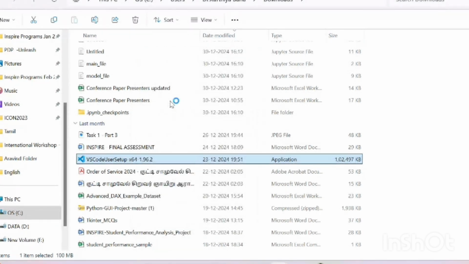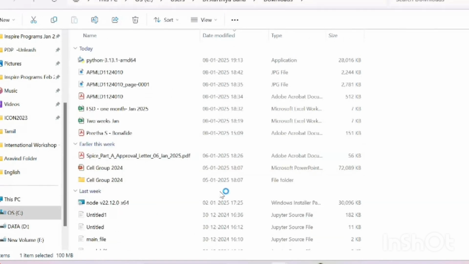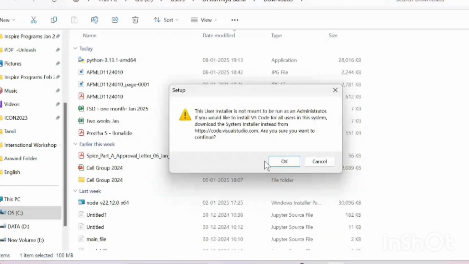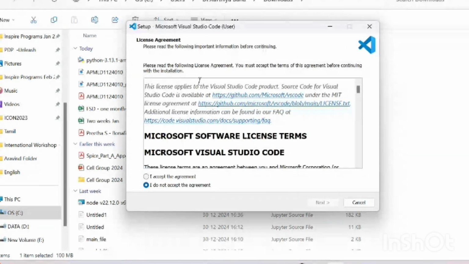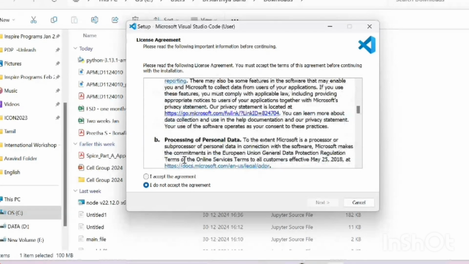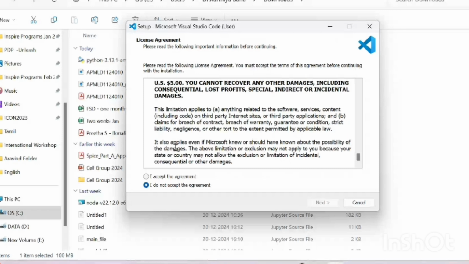Once it is downloaded, we can see VS Code in our installed files. Just double click, and it will start the installation process. Click on OK. Sometimes it will show an error or warning. You can go through that and click that I agree with the terms and conditions, which means click on agree. If you do not agree, click on not agree.